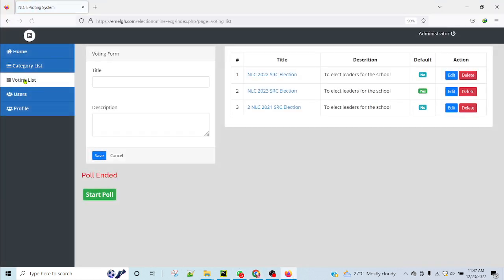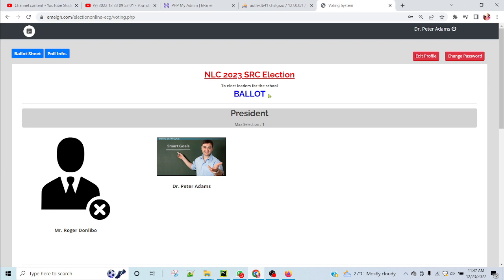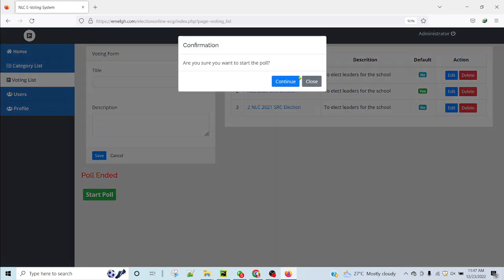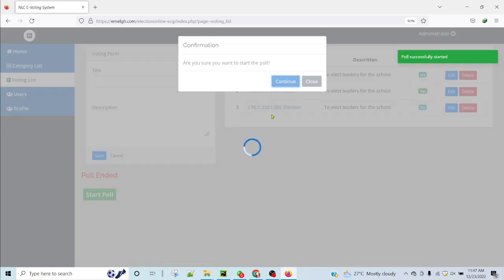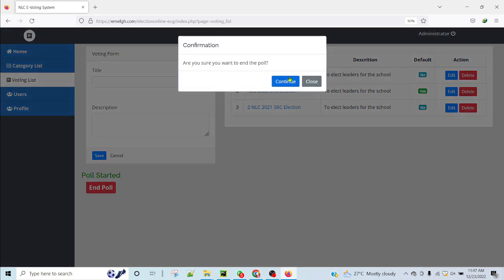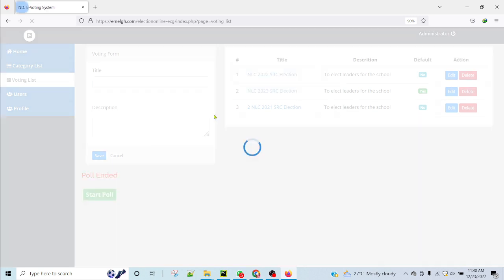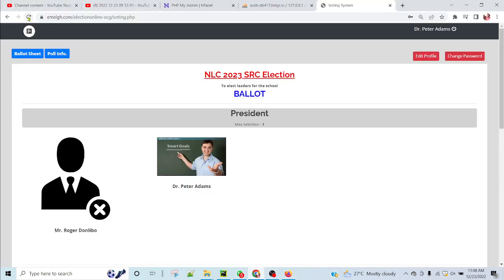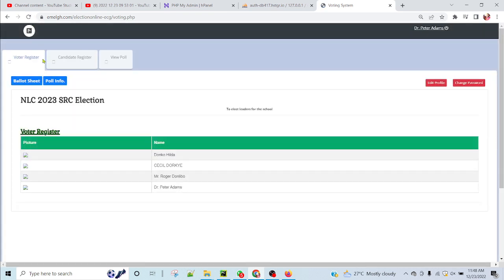Let's go to voting list. Poll ended. So poll is ended, and then we come back. So you can only start poll and you can end poll. Let's start the poll. We have started the poll, and poll started. So you see the poll is started. We are ending the poll. Poll ended. So that is how we start and end the poll. So when we come back here, I just want to refresh the system.